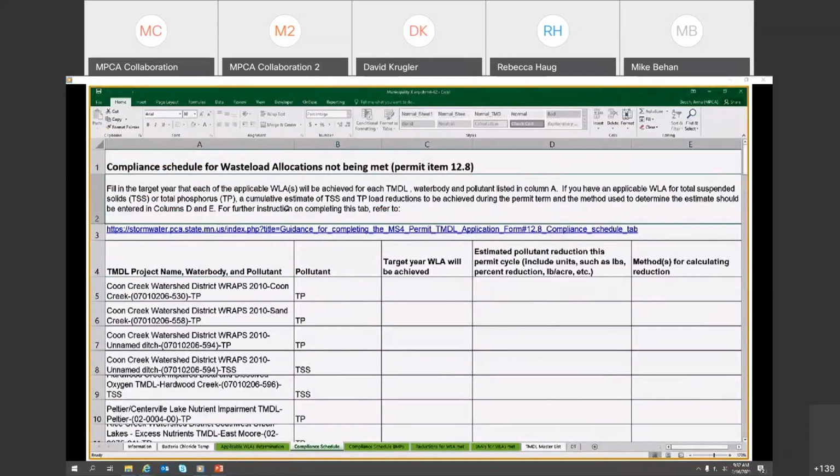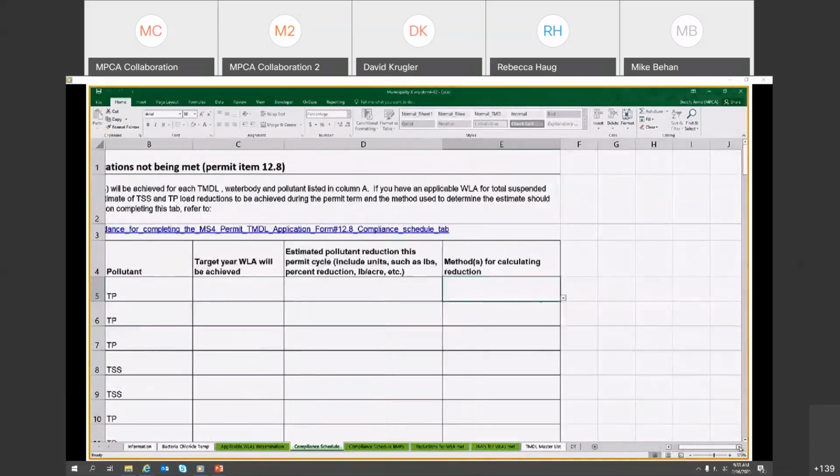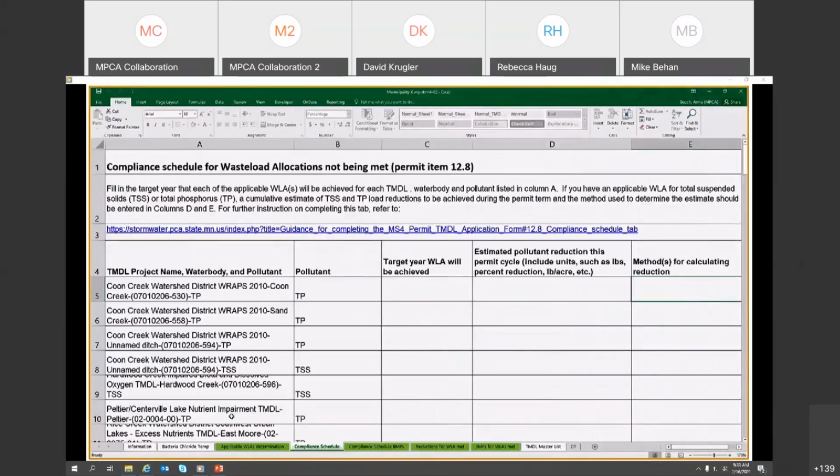Has the directions for this tab. More guidance can be found if you click on that link. Just to show you what you'll type in: your target year where your waste load allocation will be achieved, your estimated pollutant reduction, and then your method for calculating that reduction, which is a drop-down menu. These are your choices. So you fill that out for each of these projects.